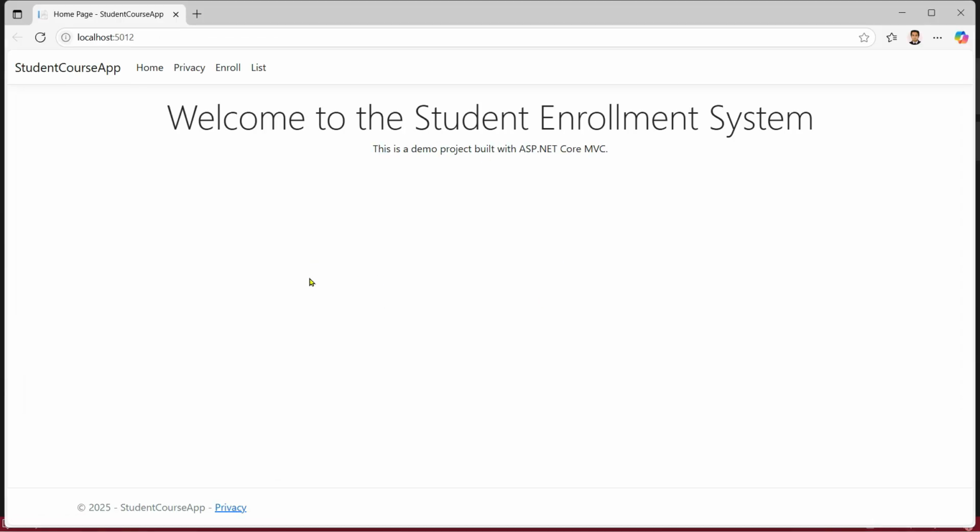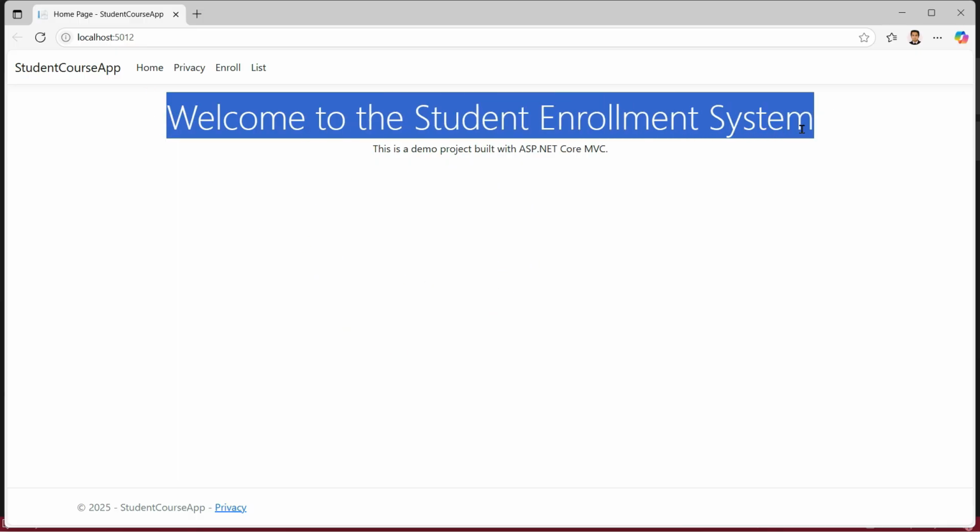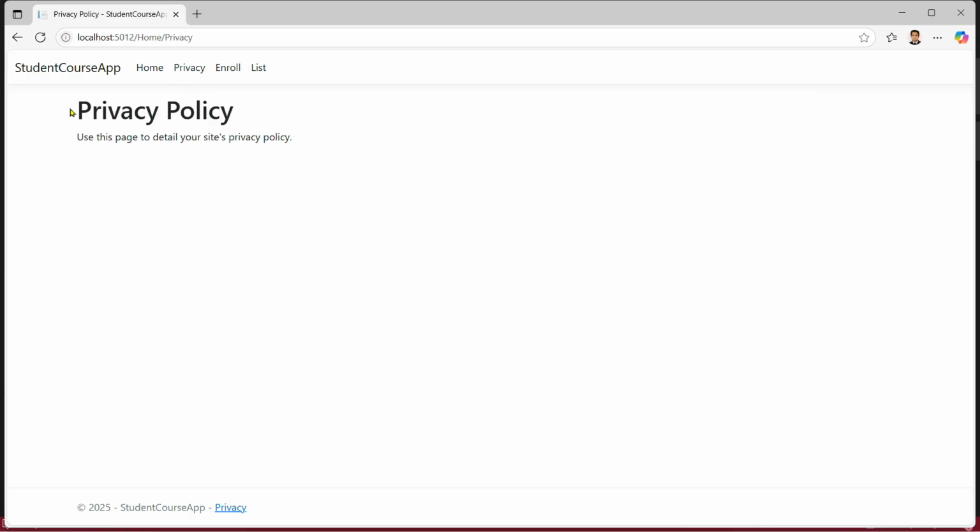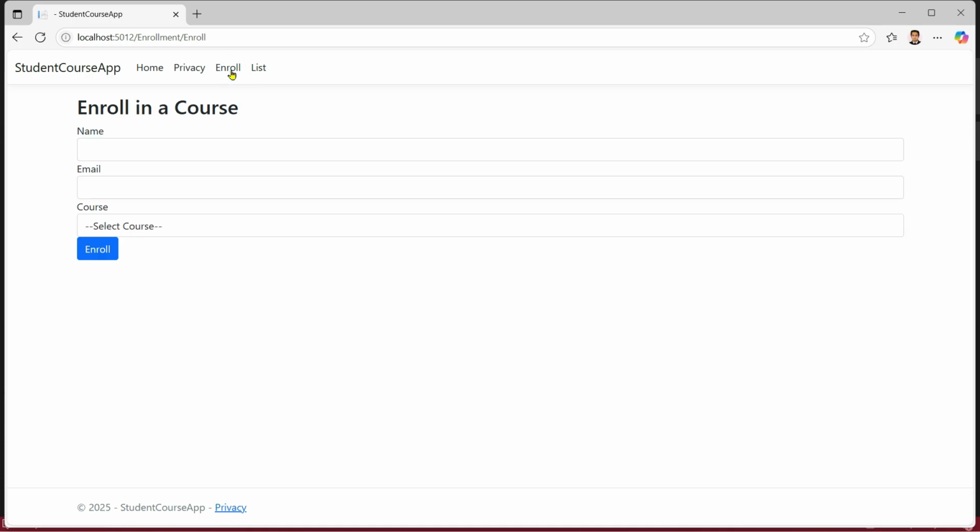So this is the application that we have built. Now if we click here on home, this page is going to be displayed: welcome to the student enrollment system. This is a demo project built with ASP.NET Core MVC. This is exactly what I have written. If I click on privacy, it's the system generated page. We have not made any changes here. Then we have this enroll page and then the list. These two we have added, which are under the enrollment controller. These first two pages are under the home controller. The enroll and list are under the enrollment controller.